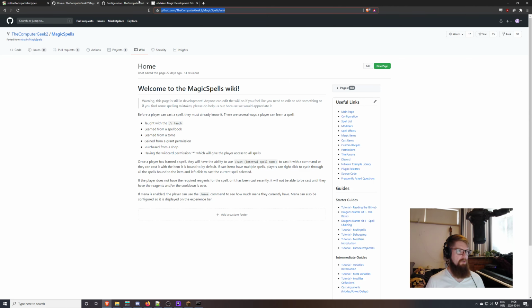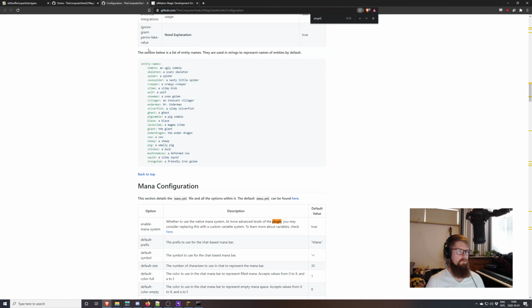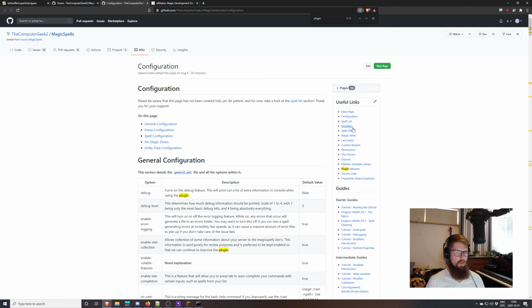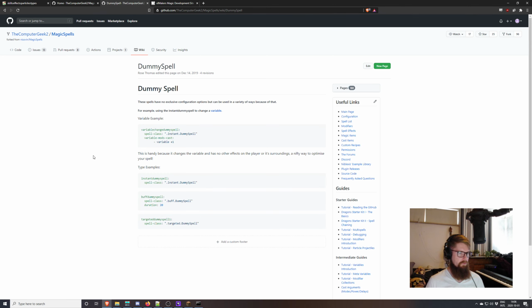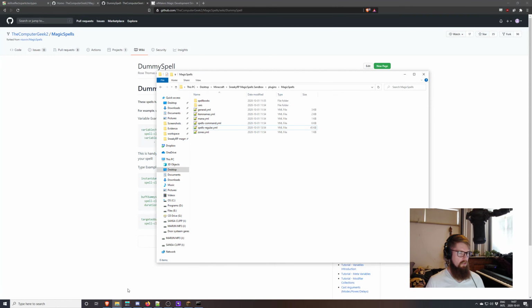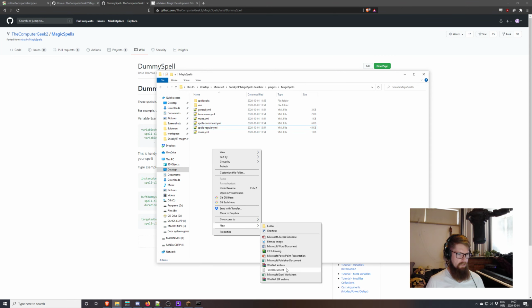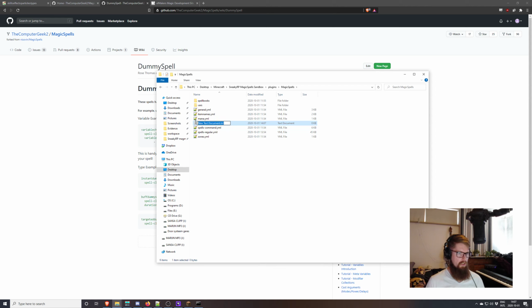I am always a huge advocate of copy pasting whenever you can copy paste. We're going to be working off the wiki. We're looking at the instant dummy spell. So let's make a spell. Text document. Call it spells, because all spells have to start with spells. My first dummy spell.